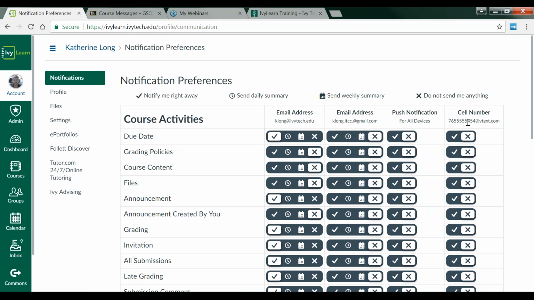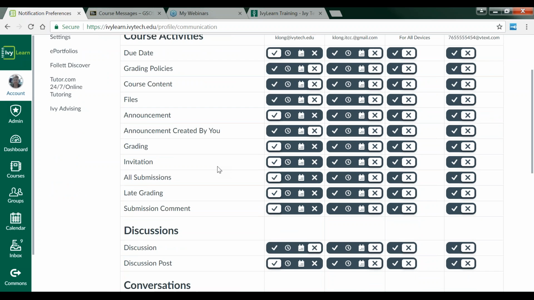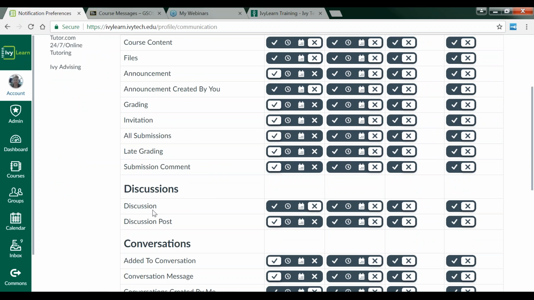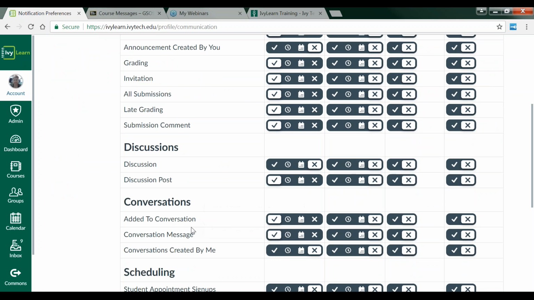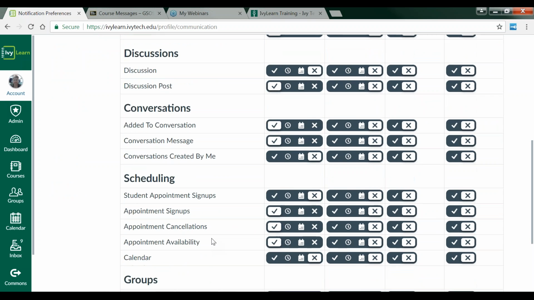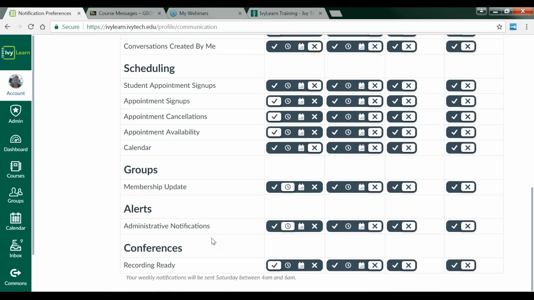The same thing for you as a faculty member. So let's say there's been some discussion posts and I want to be notified of those discussion posts. Or if someone has sent me a conversation, better known as a message, I can be notified about that. I select what I want to be notified about, how I want to be notified, and how frequently. It's very, very powerful.